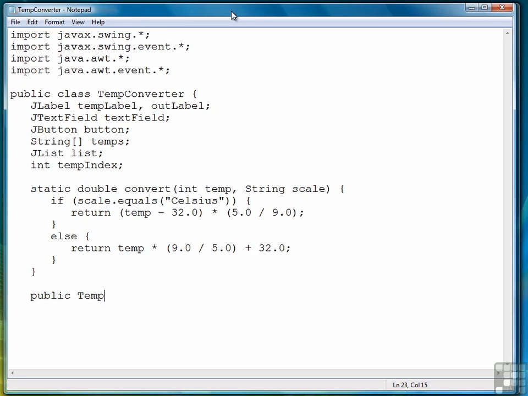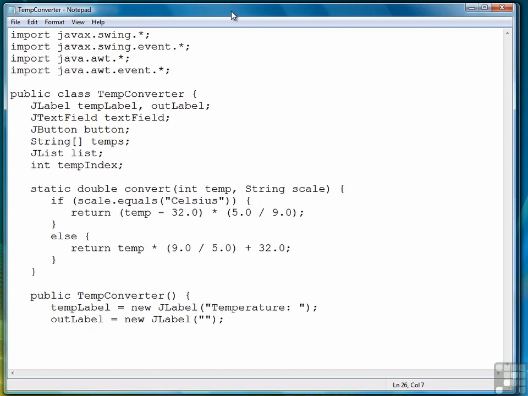Now we're ready to write the constructor for our class. So here we instantiate all of our objects. This is a label that will go by the text field to enter the temperature. Our out label will be used to store the converted temperature, so it's going to be empty to start with. Our text field only needs 5 places to be able to store a temperature, which is probably not going to be more than 3 places long. We'll have a button the user clicks to begin the conversion.